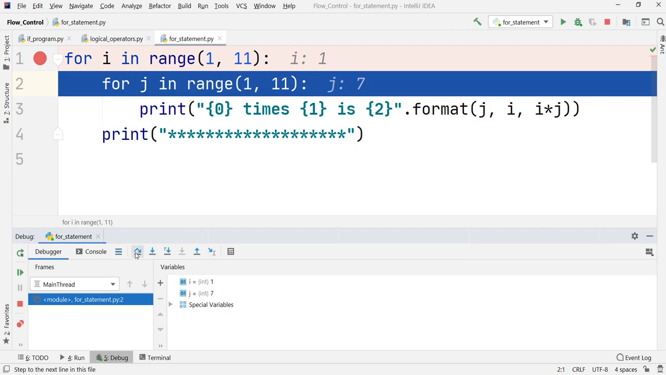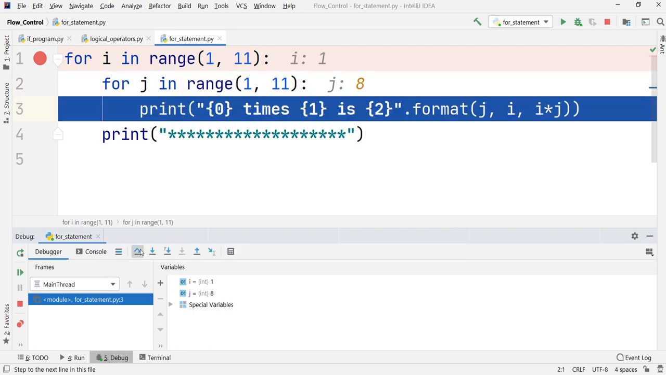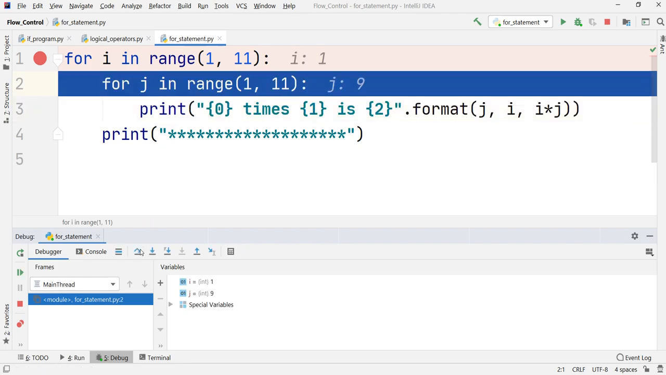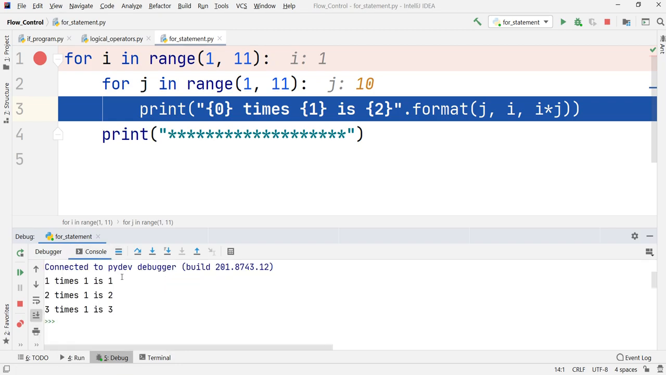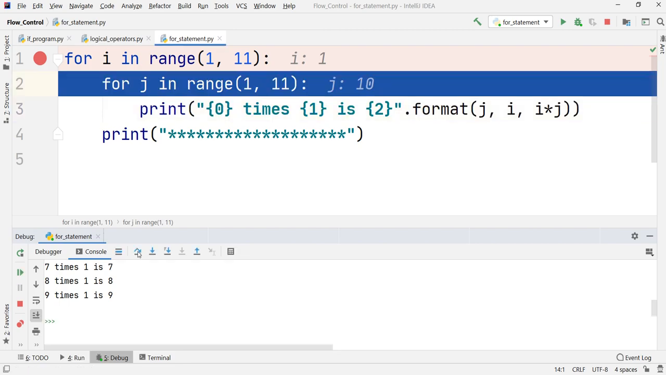Whenever I step over, just observe here: 8, 9 and again 10. We have reached the maximum value of j, which is 10 now. If you check the console, you can observe that the series we have obtained is up to 9. As soon as I step over again, we have received 10 times 1 is 10, and it has again gone back to the second for loop.